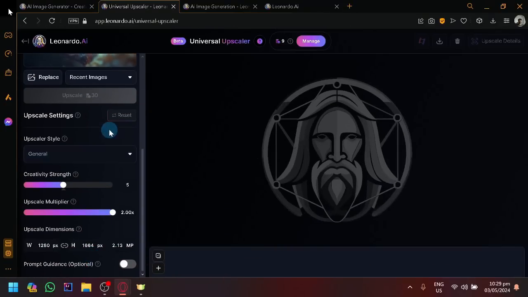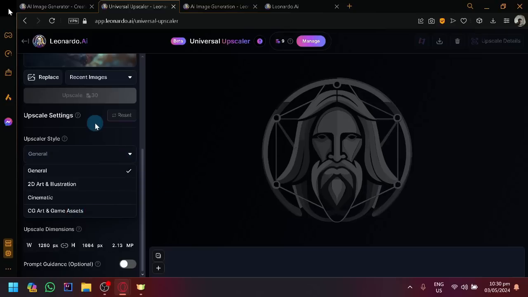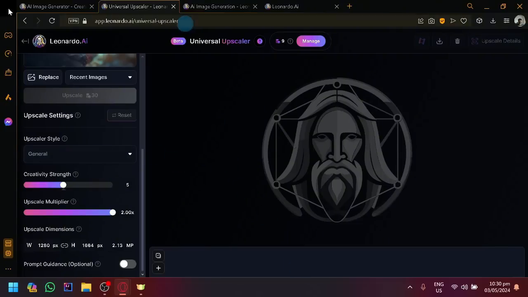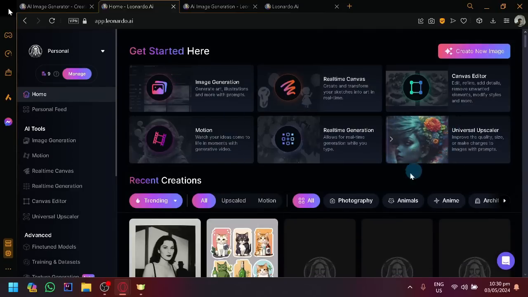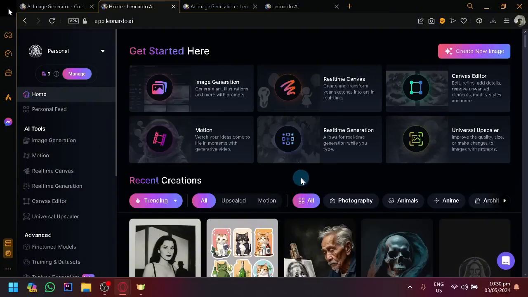There's a lot more settings over here that you could change around. There's a different style for upscaling as well. There's 2D and illustration, cinematic and CG art, and remastered. So different upscaling style will change the appearance of your output. Although this one is currently in beta, it's not going to be as perfect as we want it to be because they're just going to be trying it out yet. So that's basically all the different features that we wanted to demonstrate in today's video.